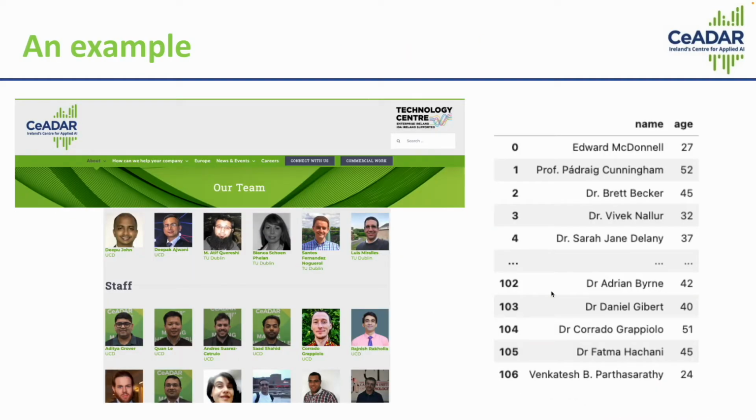To see that, let's first have a look at an example. This is an artificial example we have created. This is CeADAR's website, and from CeADAR's website, what we've done is we have scraped names of all the staff members. And we have also assigned a random age for all these staff members. There are around 107 people listed on the website, and there are these ages randomly generated. So what we'll try to do is generate synthetic data from these ages, so that if we release this data, the real age of CeADAR employees cannot be known.